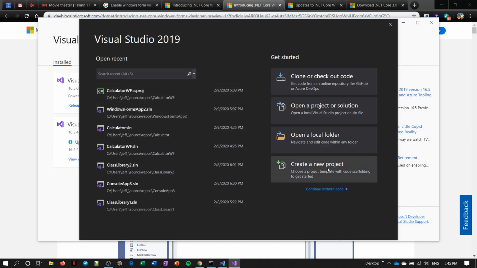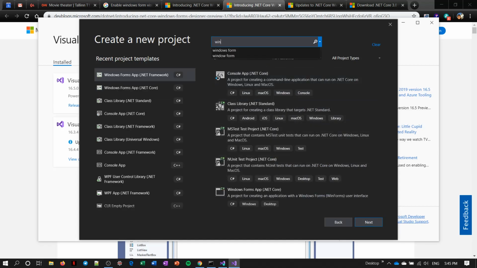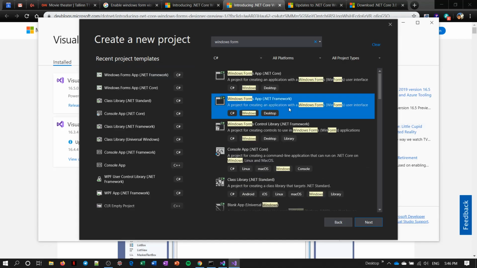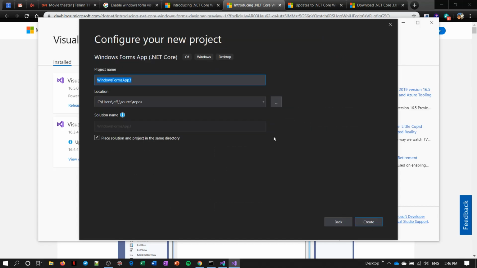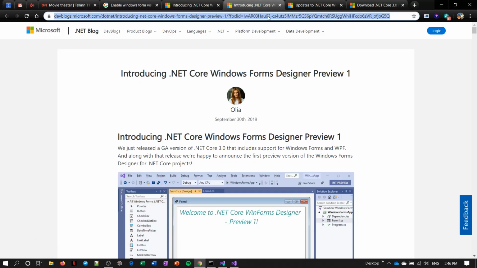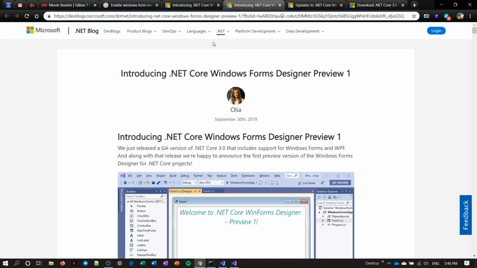So let's create a new one. I will show you this Windows form. So we have these two. This one is working. There's no problem. But when you choose this one, sometimes you get a problem that you cannot see the design part of the form. So for that, I will put this link on the description so you can follow this and you will be able to use Windows Forms in the .NET Core.